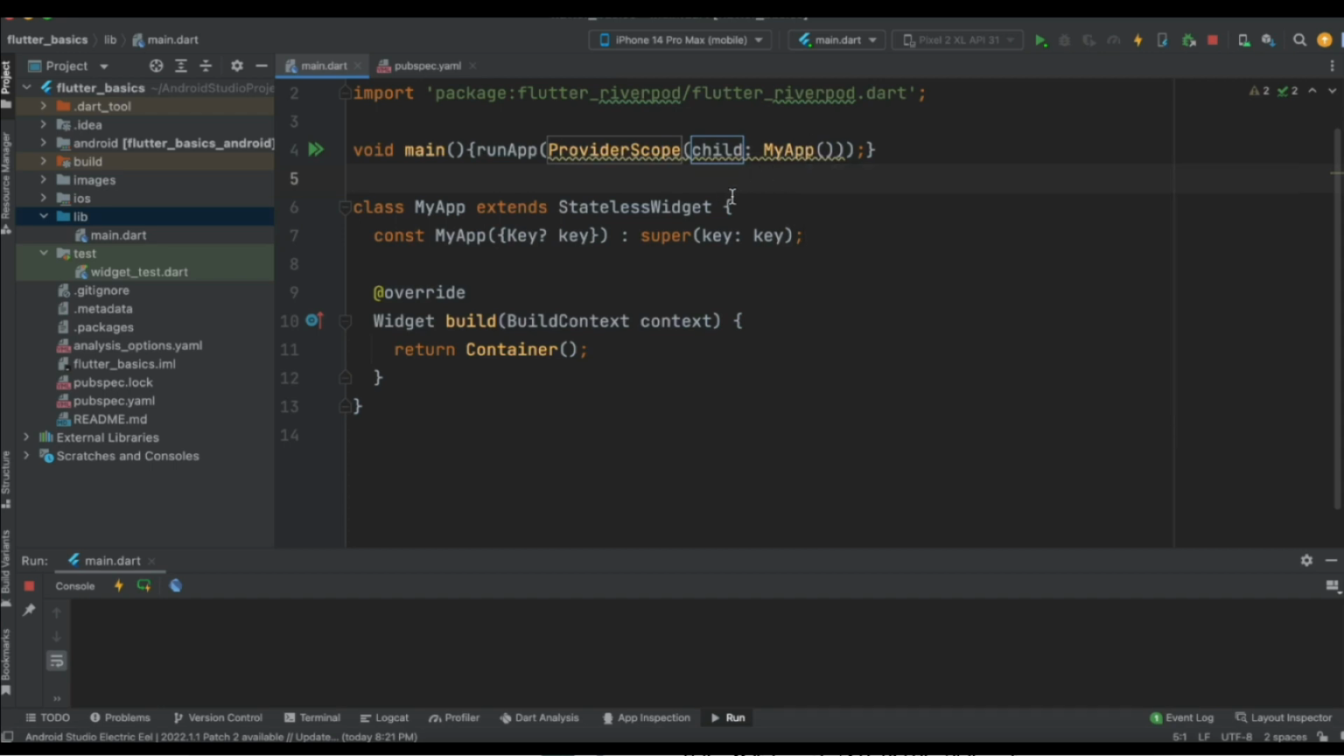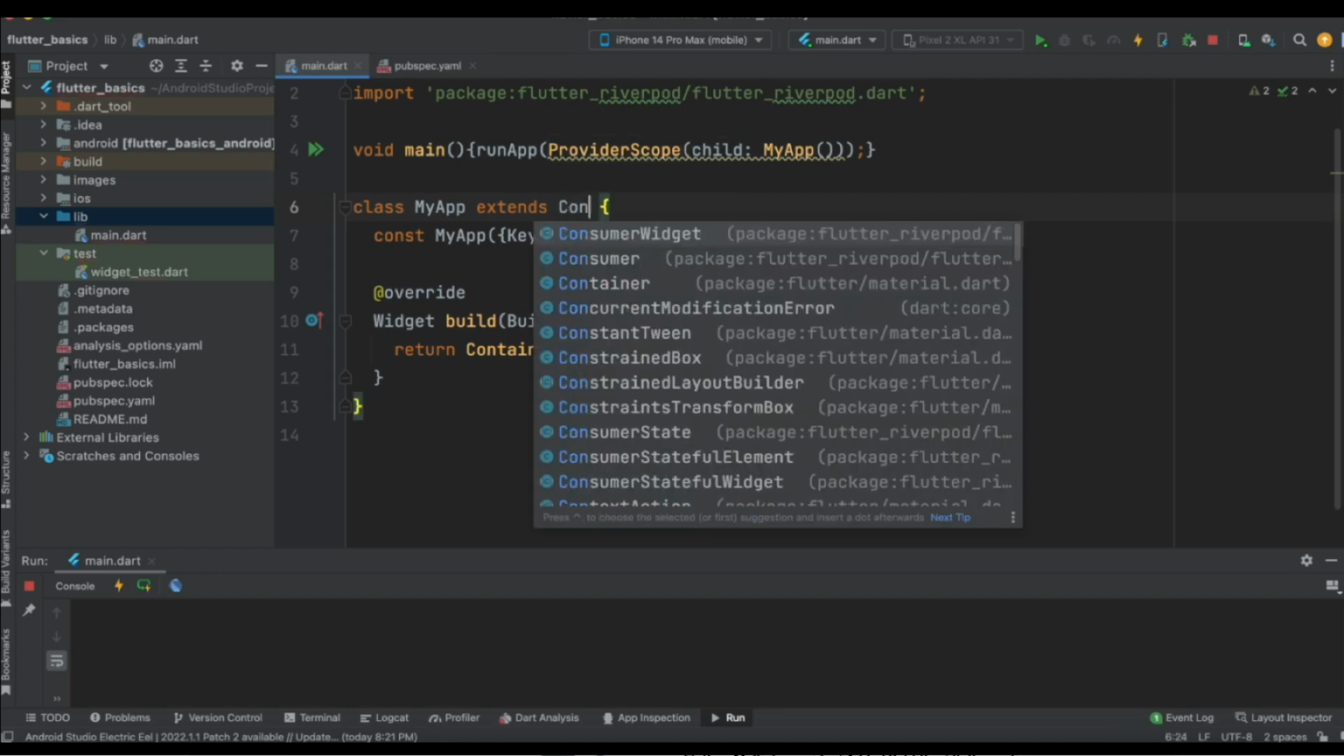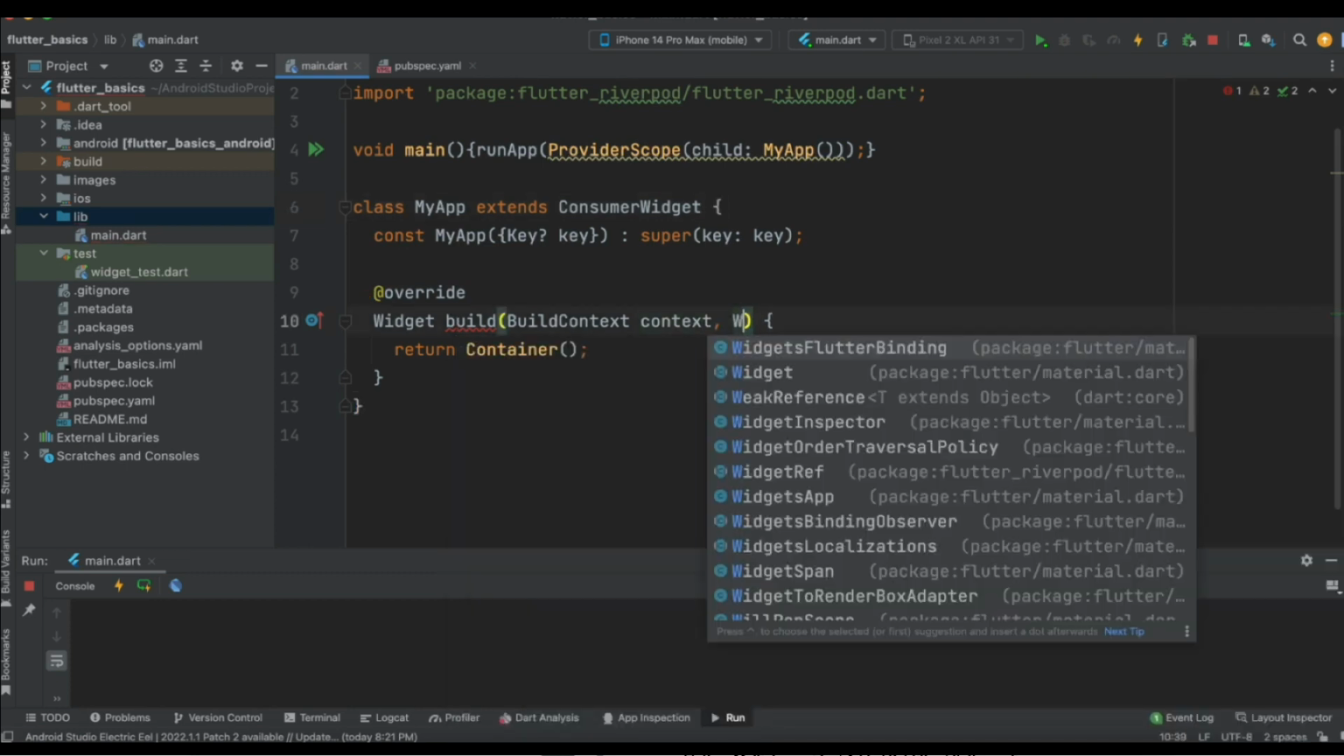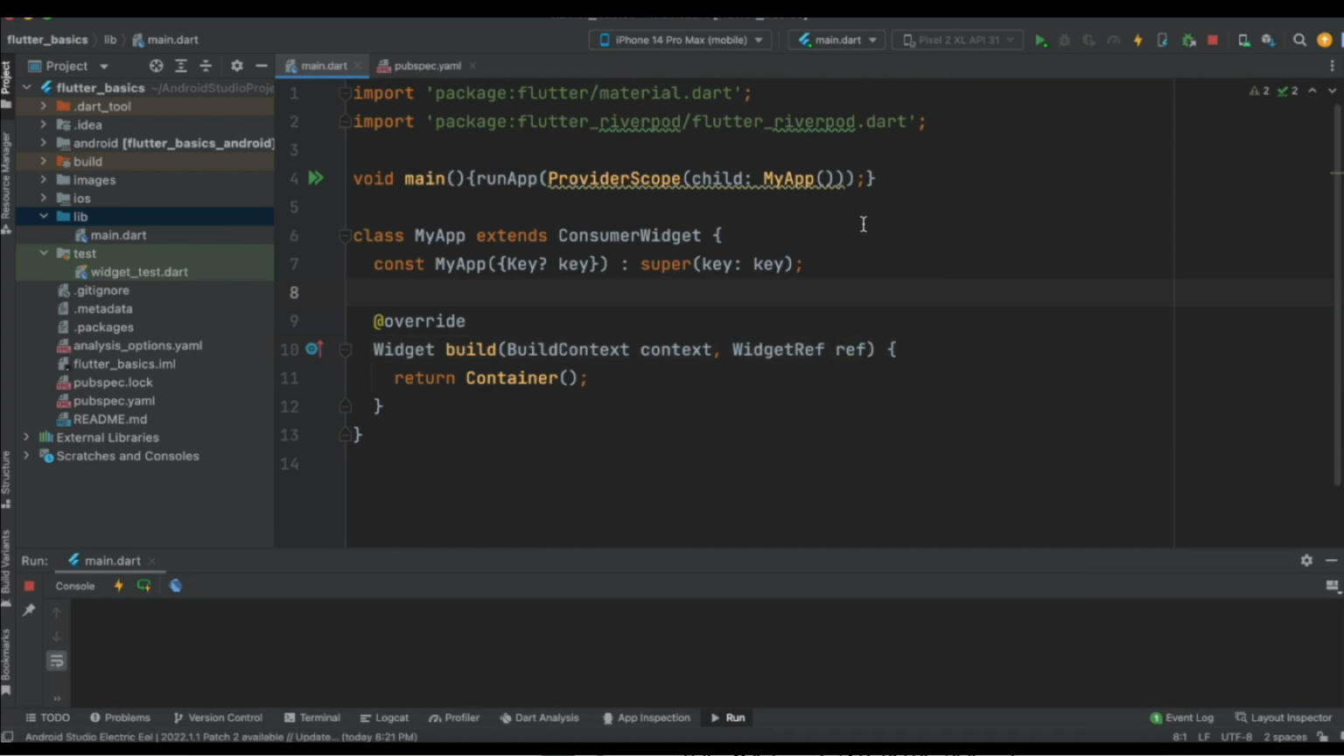class over here. And now let us rename the stateless widget to ConsumerWidget here, because in this part of the class we are trying to consume the data. We are mostly concentrating on consuming the data which is being provided by the provider. And now we are going to have an additional parameter here, and that is WidgetRef, so that we can easily make use of it.